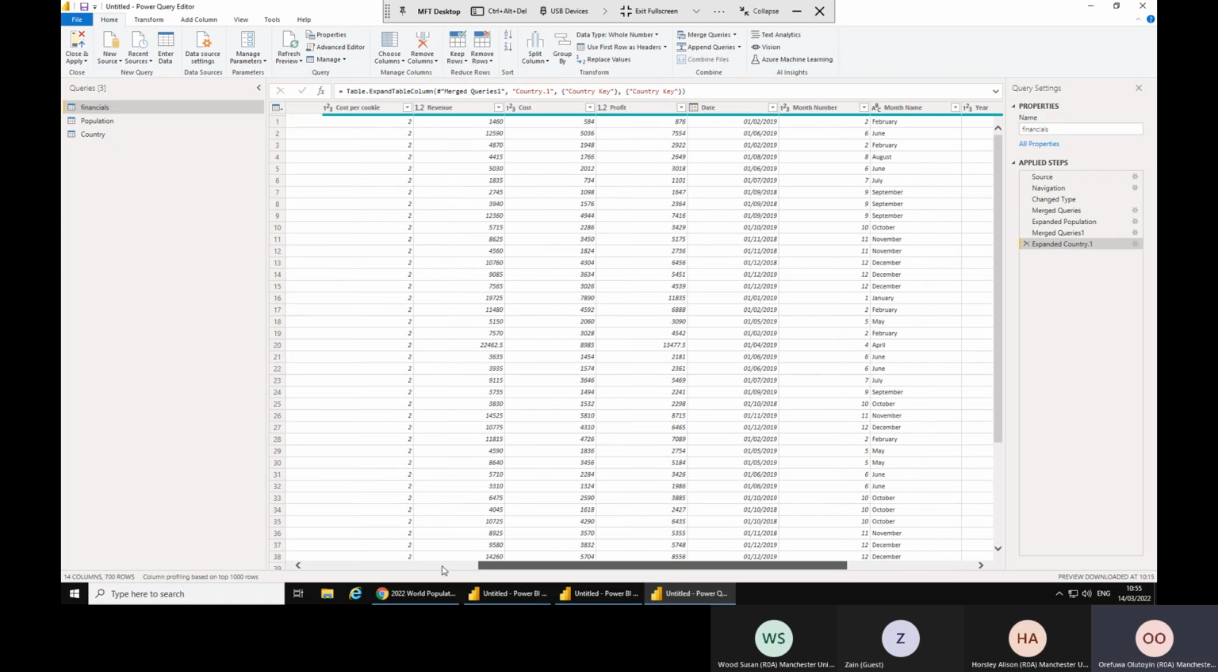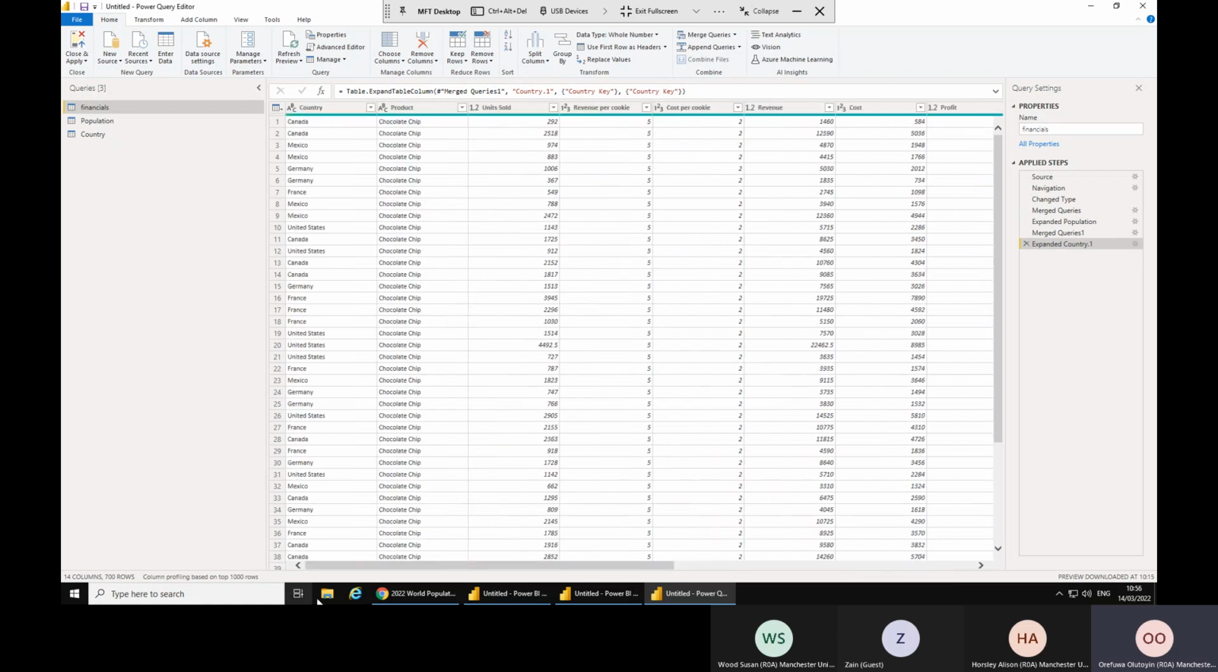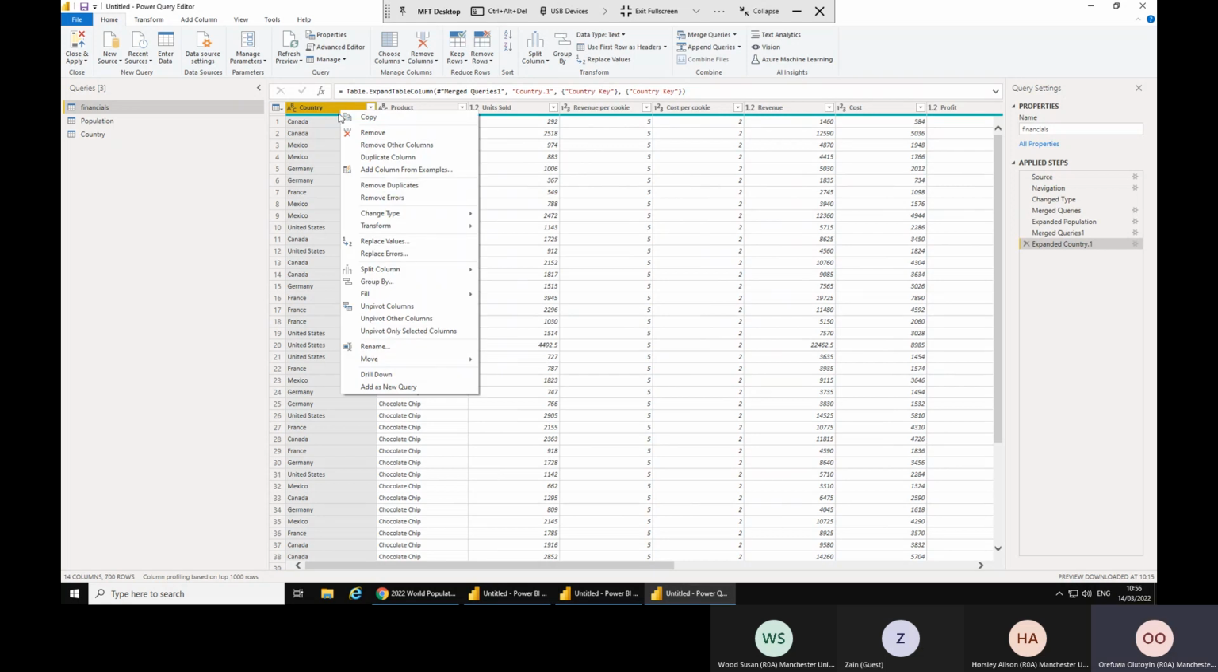And then we don't need this anymore. Because we've been able to create a new table, and we've brought in the primary key in the new table as a foreign key in the fact table, we just remove this redundant column.